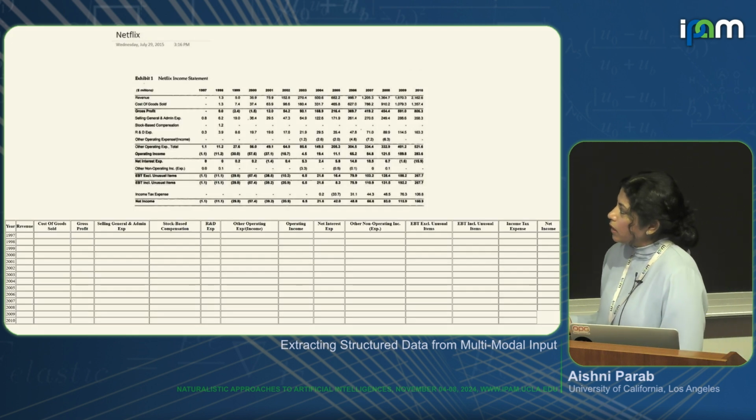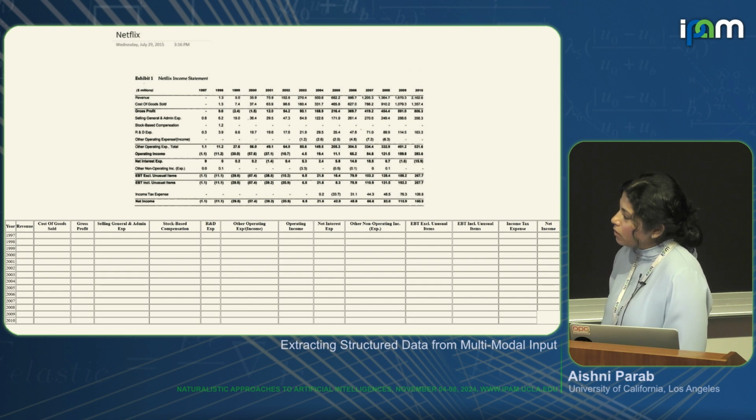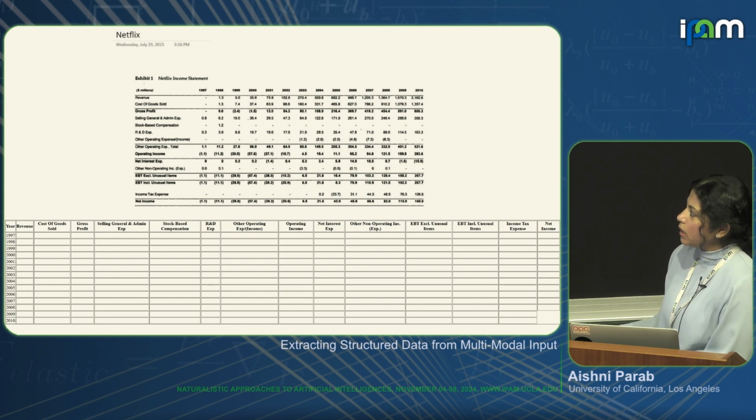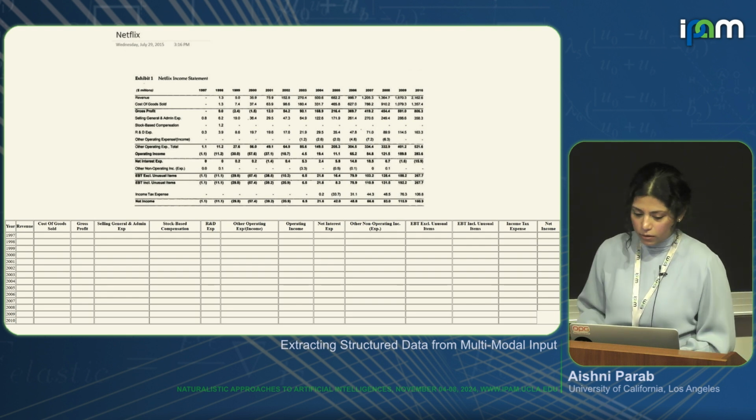So for this input image above, this was the prediction of the model below. And what you can see is that first, it has swapped out all the rows and columns. It has transposed the table. And second, it struggled to predict all these numeric values. So it's missing a lot of content.